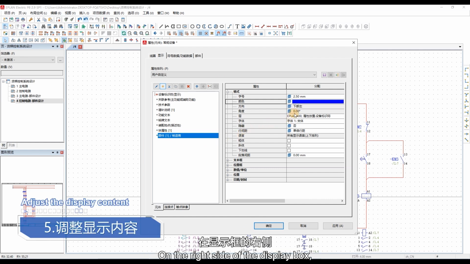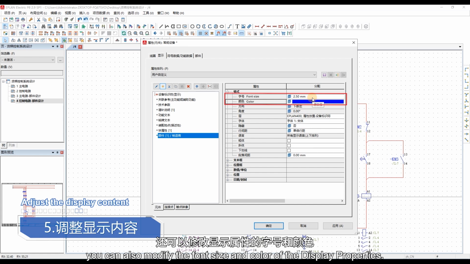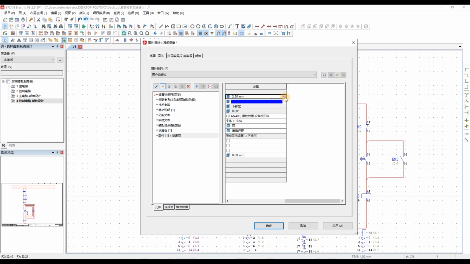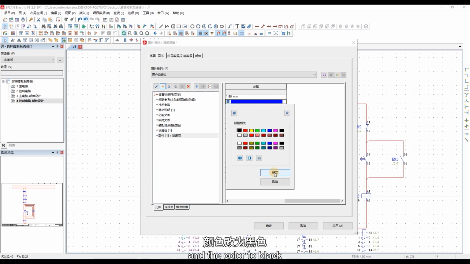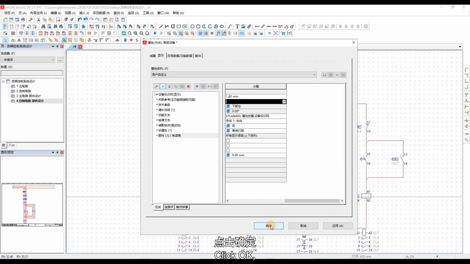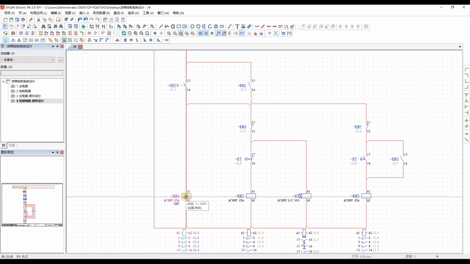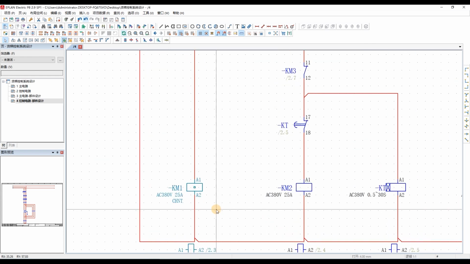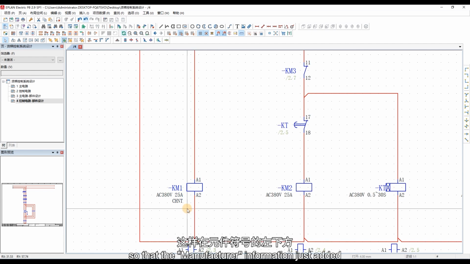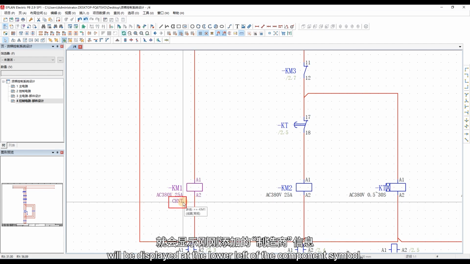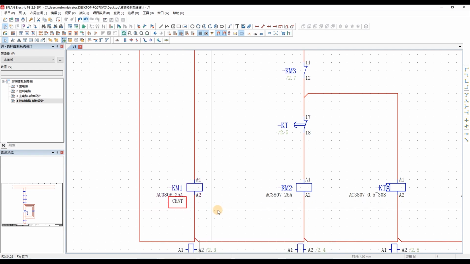On the right side of the display box, you can also modify the font size and color of the display properties. We change the font size to 1.8 millimeters and the color to black. Click OK. So that the manufacturer information just added will be displayed at the lower left of the component symbol.